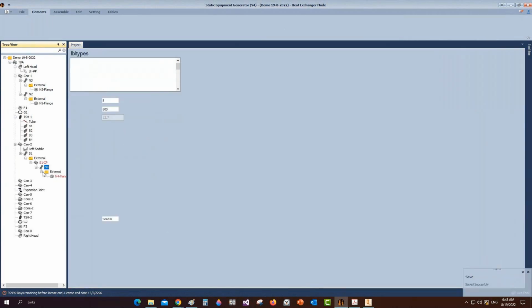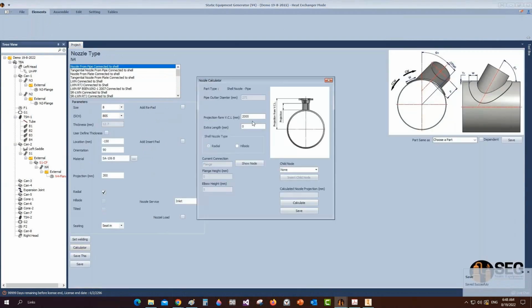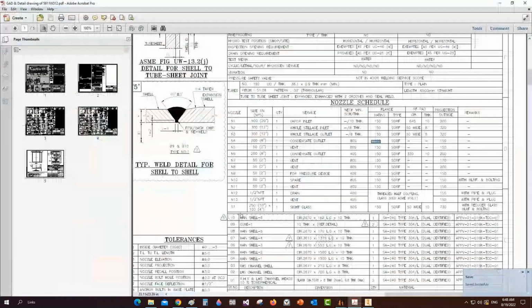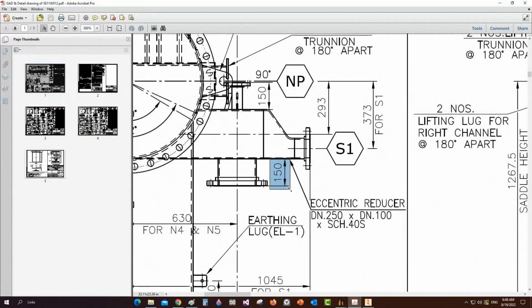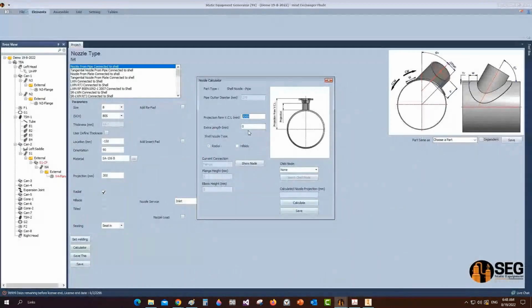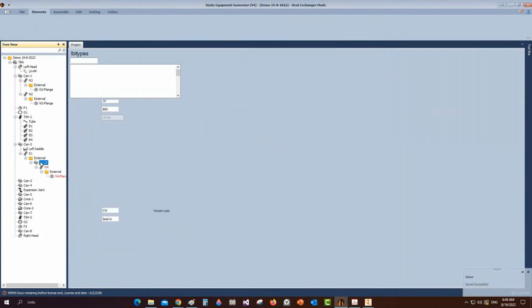Now when we come back to the nozzle, we can define the projection of this nozzle to give us the projection which defined it here. We need an outside projection with 150. So if we come back here and type this value, the projection of the nozzle will be 150. So we will click yes, and let's add another nozzle to this connection point.